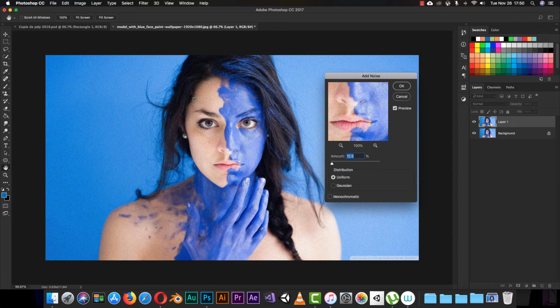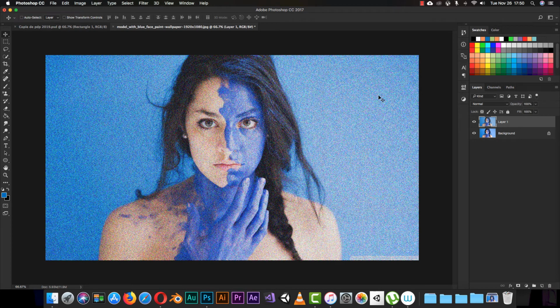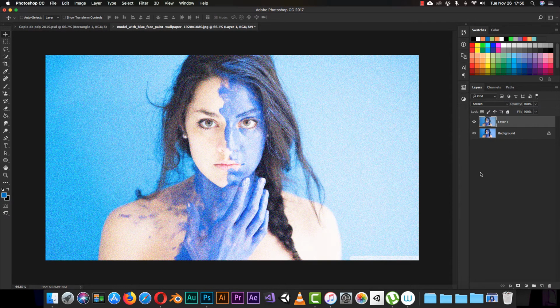As you can see, there is a lot of noise here, and you are the one who can control how much noise you could have. I will click, let's say, OK. I will have this noisy picture here. This is the original one. This is the picture with a lot of noise. I will pick, let's say, Screen one here. As you can see, I am having these screen noises here.